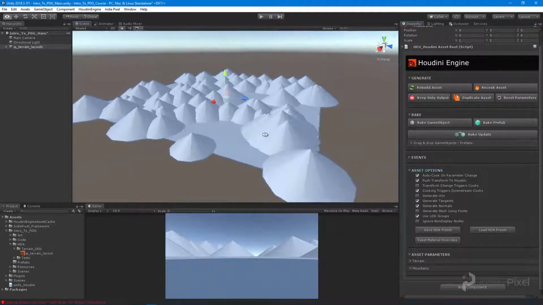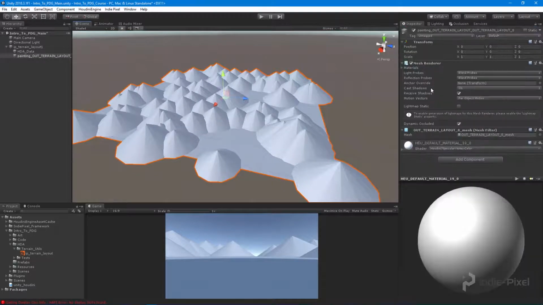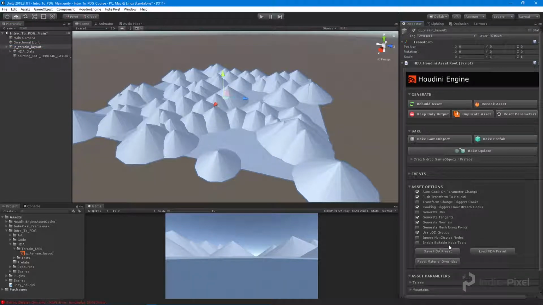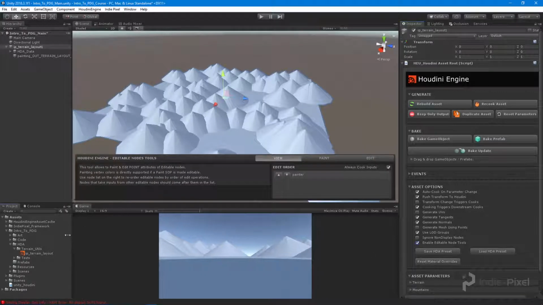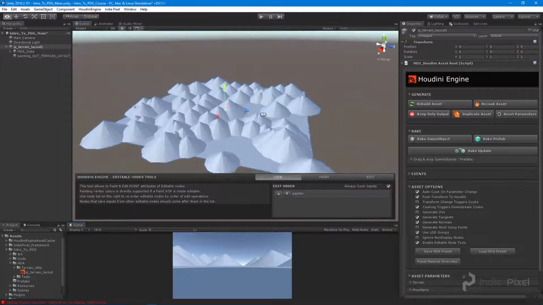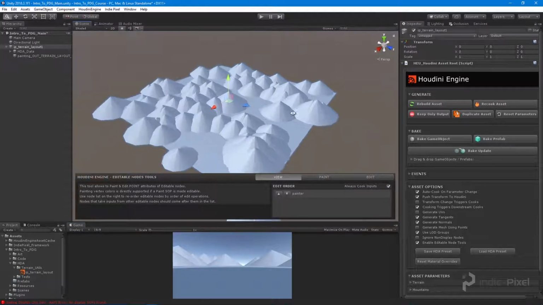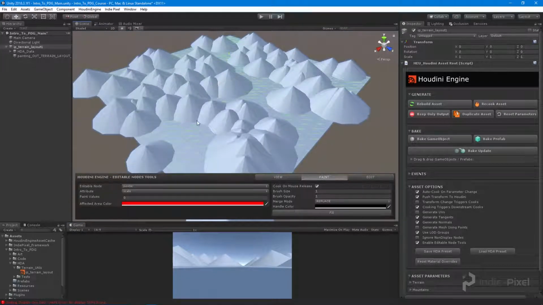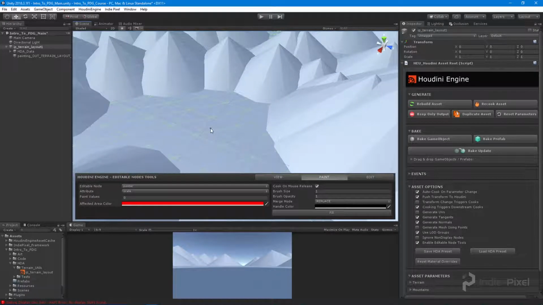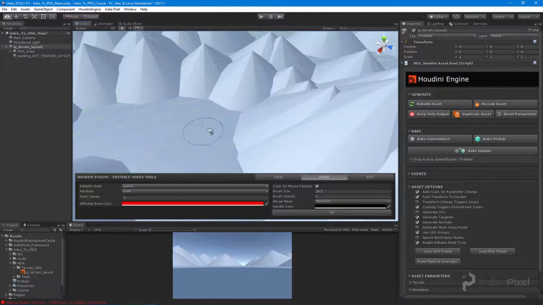So I'm going to come back into Unity over here, and I'm going to select the terrain layout HDA and hit rebuild assets. You'll notice now we have this enable editable node tools. So I'm going to click that, and voila, we get all of the editable node features. So this is where we can actually utilize a painter. What I want to do is paint value, and you can see we're getting a really tiny brush. So if I hold down shift and middle mouse click, you can see I can make the brush a little bit bigger now.